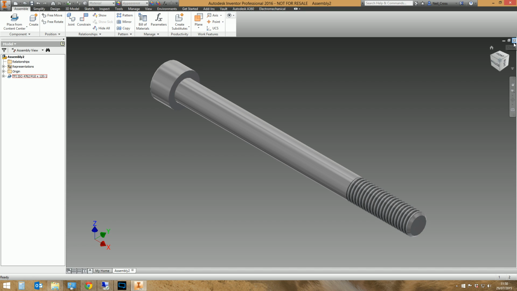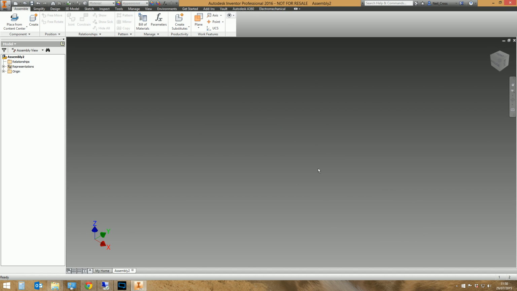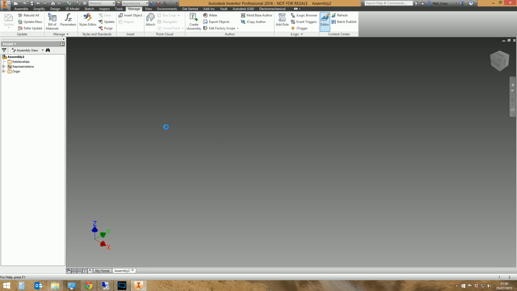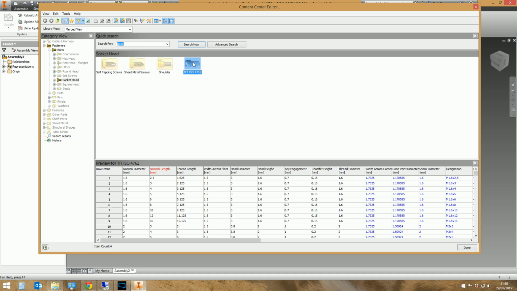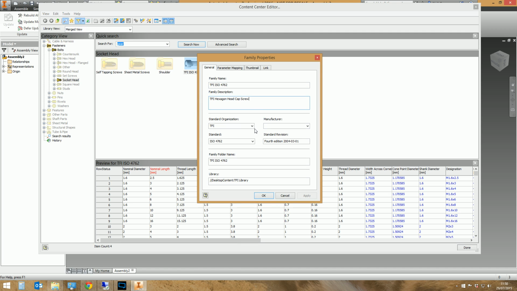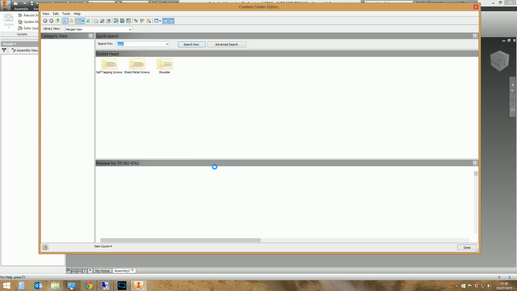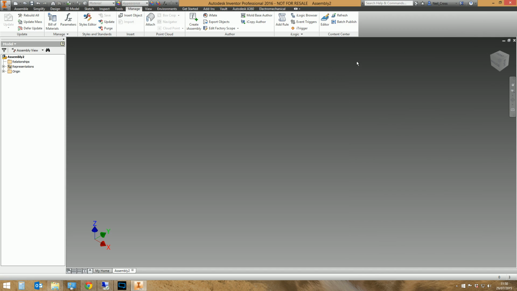A couple of other things you can do, and a couple of other things that you need to be aware of as well. If you were to just delete this, right, deleting that, go back to Content Center Editor, go to your TFI part, or the new one you've created, which is this one here, change the family properties, and then let's put in 1, 2, 3, 4, 5, 6 at the end of the description. Right, so now when I place this bolt, it should put 1, 2, 3, 4, 5, 6 in the description, whereas before it didn't. So let's shut this down.